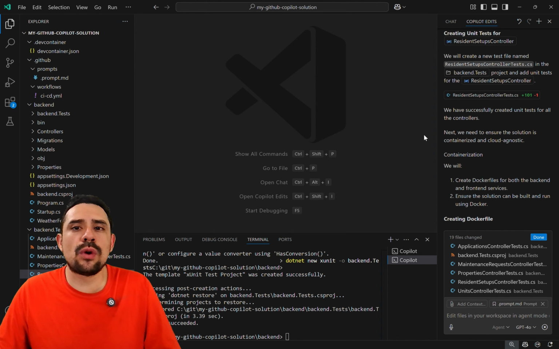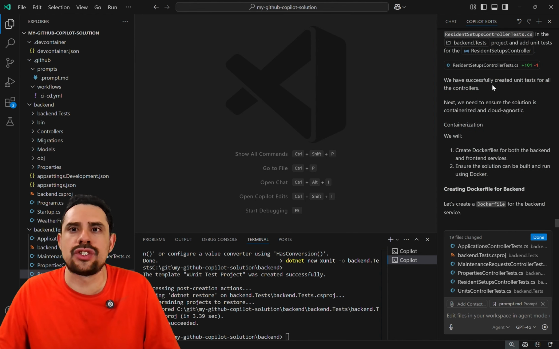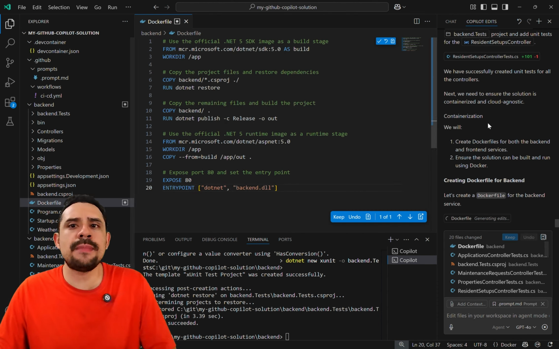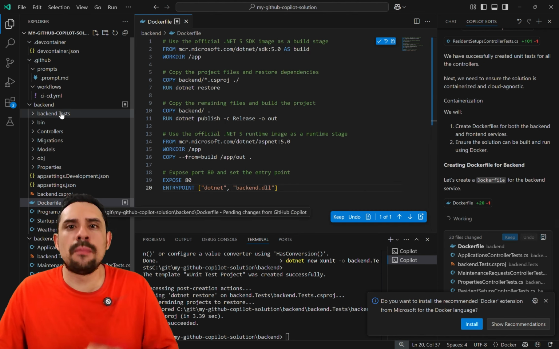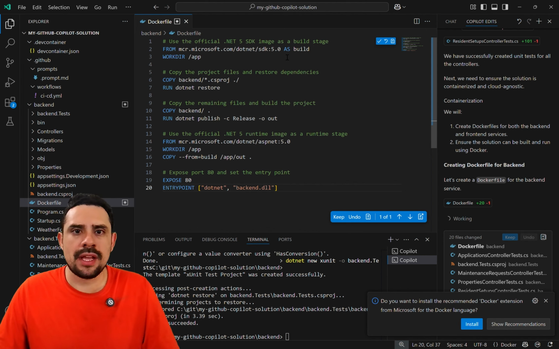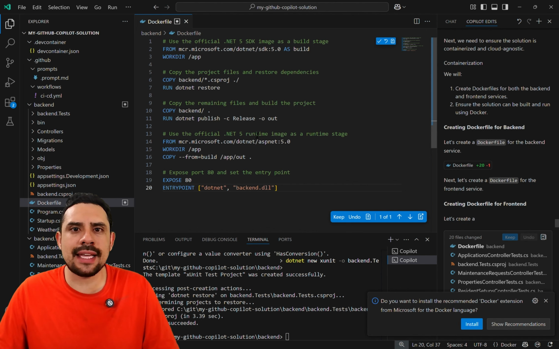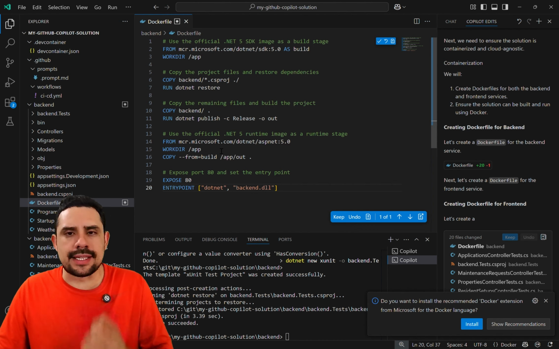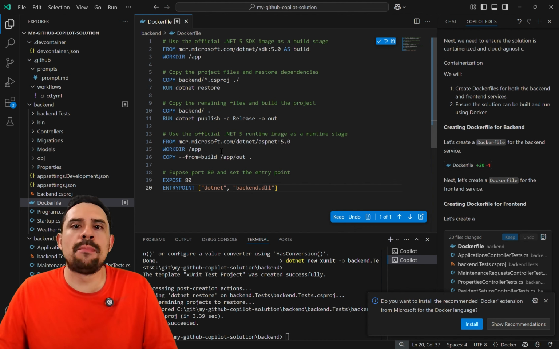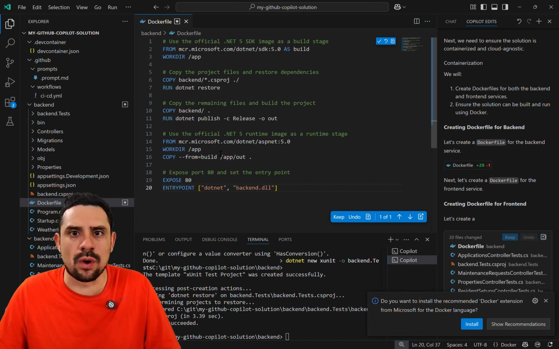Looks like next it wants to work on containerizing the solution based on the technical requirement I provided to it in the prompt. This makes the solution much more portable, a huge benefit. Copilot proceeds to tell us that it will create a Dockerfile for both backend and frontend and make sure that the solution can be built using Docker. This is great. It's exactly what I wanted to do. I want both my solutions to be developed and deployed independently of one another.